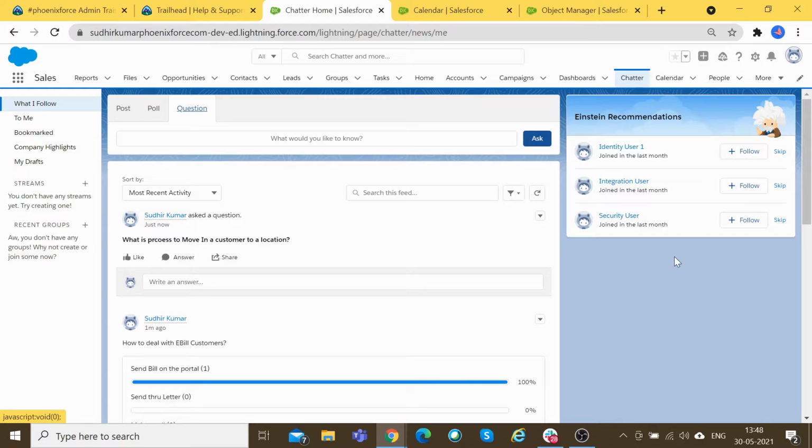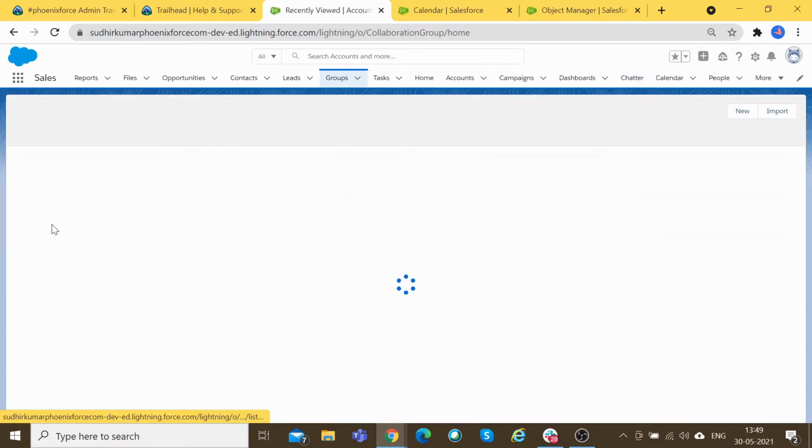Next was, this is something which is new features. I'm not aware of this, so I'll still recommend something. Apart from this, there is something called groups that can be created.